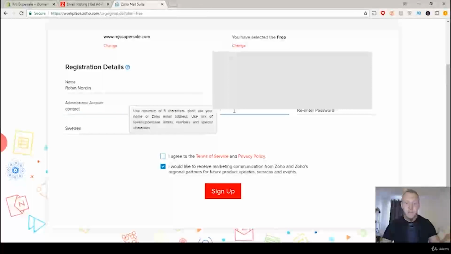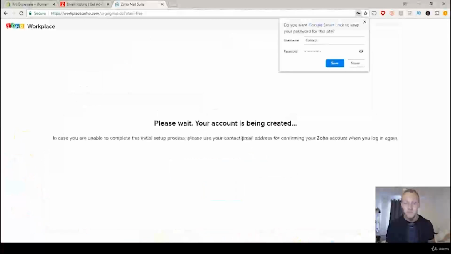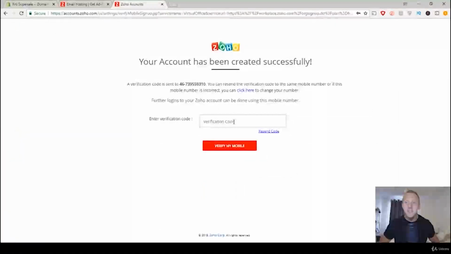Then I'm just going to be setting a password. And we live in Sweden. And I don't enjoy receiving marketing from Soho, so I'm gonna click that away and agree to their terms of service and privacy policy. If you wanna read them through, just click on these ones. And then click on sign up. So I'm just going to verify this through my phone. So they sent me a text message, that's the code, and I'm just gonna click on verify my mobile.